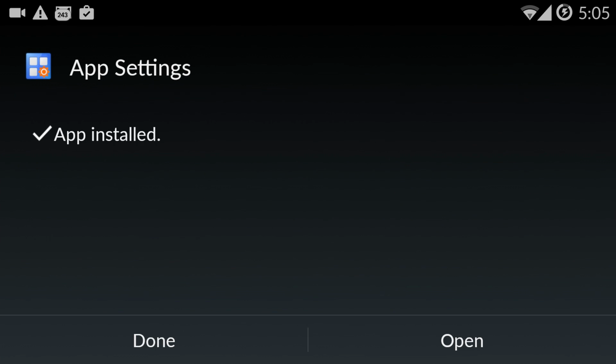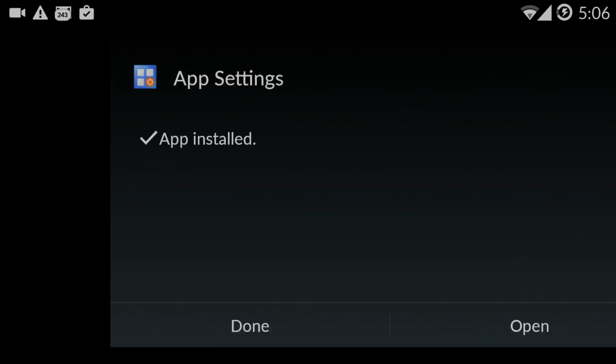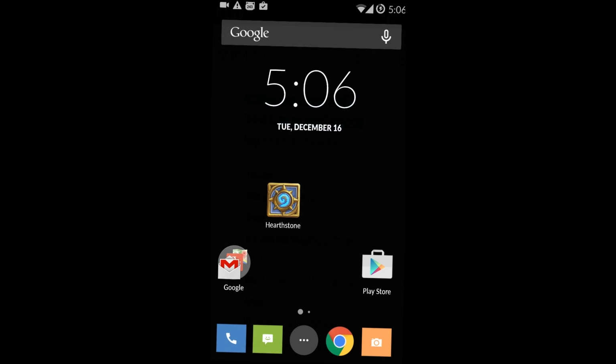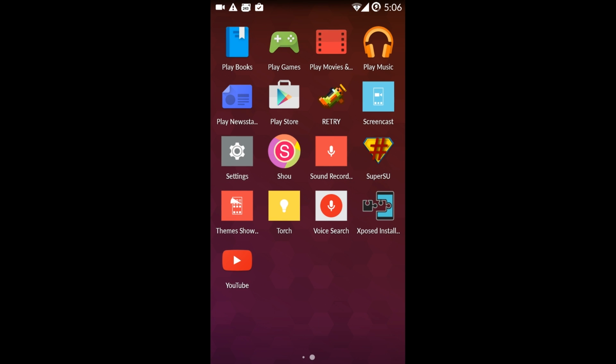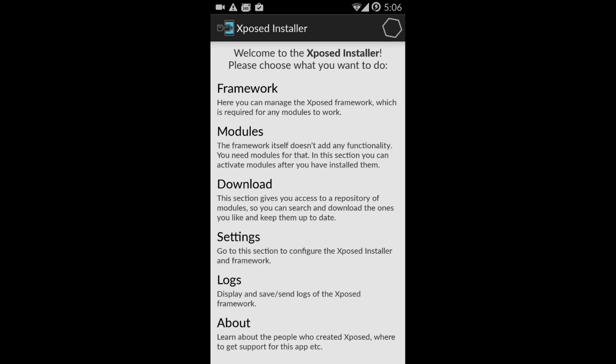So with both of those installed, the first thing we're going to need to do is go back out to the home screen, and we're going to go into the Xposed Installer. This is the app. This is the reason you need to be rooted. This app won't work unless you're rooted. So you can see here there's a bunch of options, framework, modules.